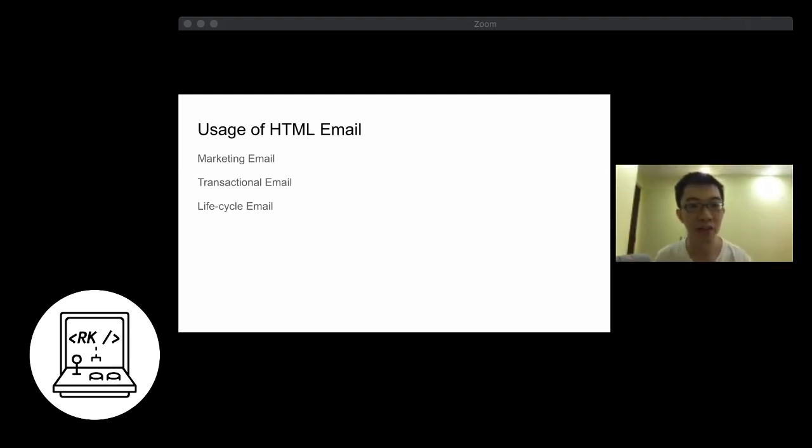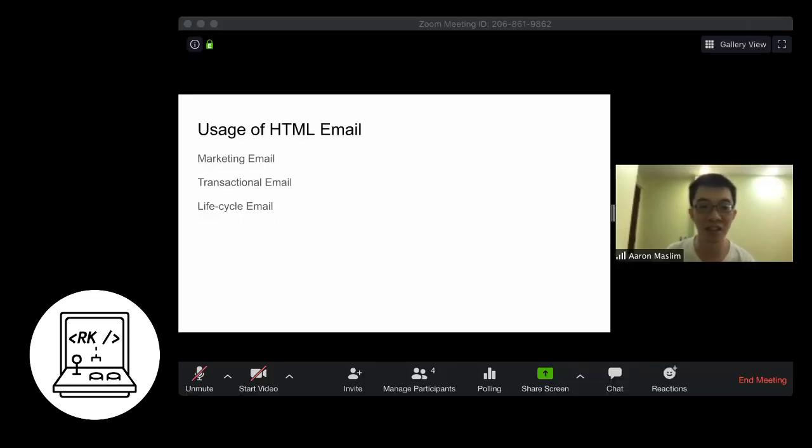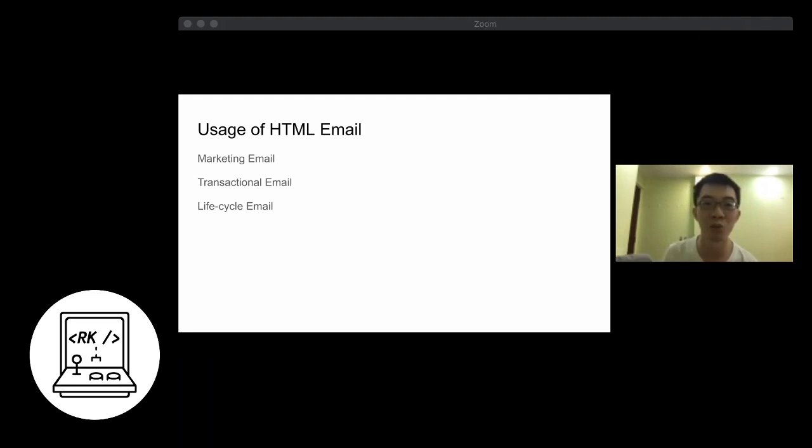Next we have the transactional email. This type of email is triggered by a user action. Let's say a user buys something from your e-commerce website, then you send out an order list email to your user. Definitely you want your order list email to be designed and styled according to your brand. Another thing is that a transactional email can also be a sign-in email. Let's say the user registers an account, then you send them an email to activate their account. That's also considered a transactional email.